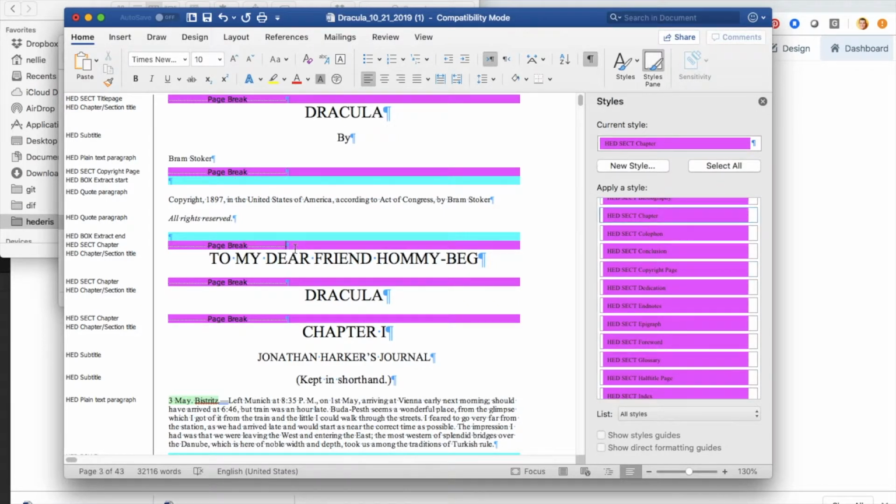Here we've got our dedication and then a half title, and then a chapter, which is already styled correctly. Now let's go through and adjust our wrappers and paragraphs.